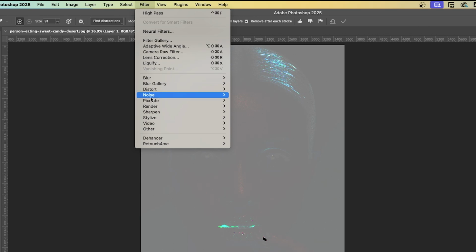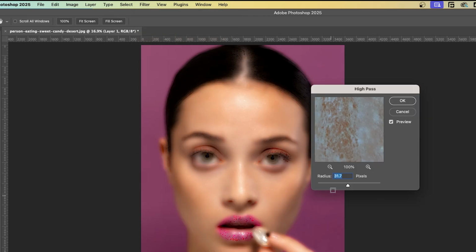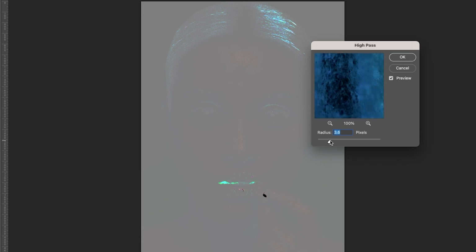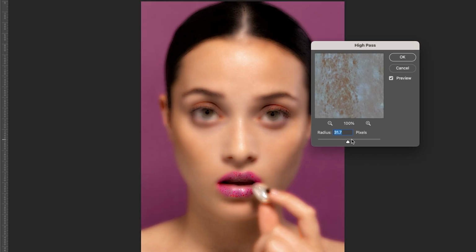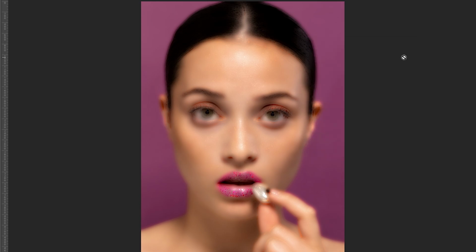And then go to Filter, Other, High Pass. And slowly increase the radius until the skin tones start to even out. Stop before you see any extreme halos or weird color shifts. And then hit OK when you are happy.